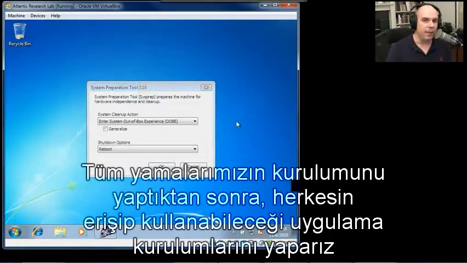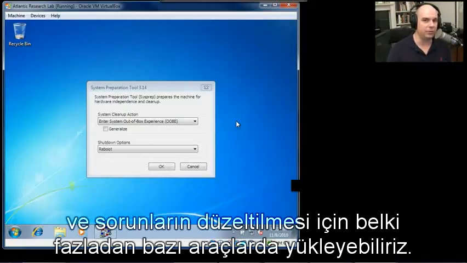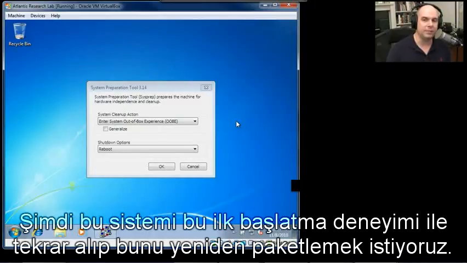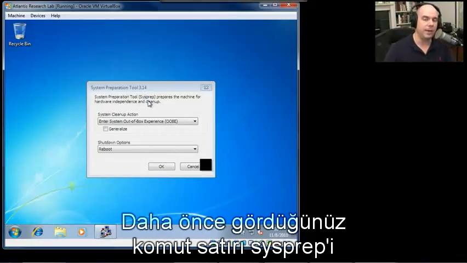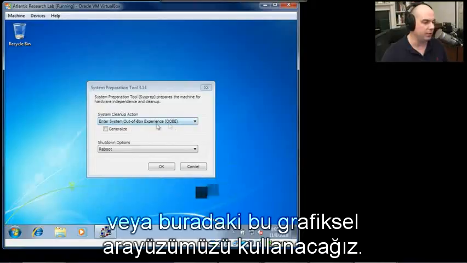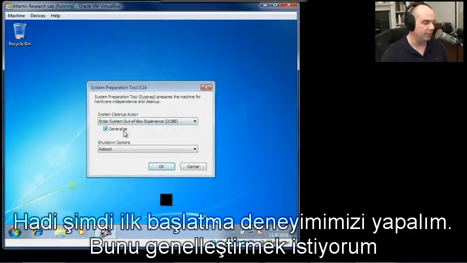After we install all of our patches, we install applications that we'd like everyone to have access to, and maybe we've also loaded a few extra utilities that we use for troubleshooting. We now want to take the system and repackage it up with that out-of-box experience. We'll use the sysprep. We could, of course, use the command line sysprep that you saw earlier, or you can use the graphical front end that you have here. Let's do the out-of-box experience.